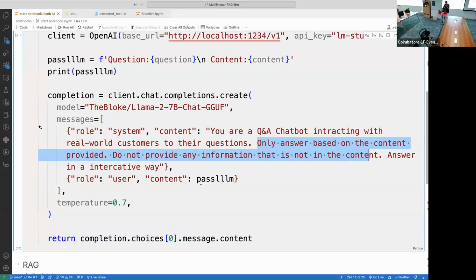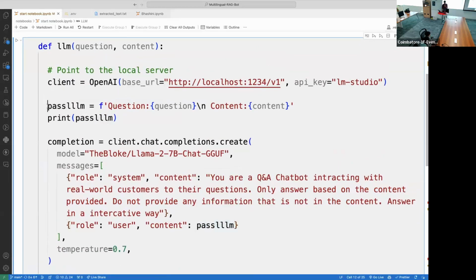Once that is ready, our input will be passed to the LLM. Here you can see, pass LLM is none other than the user question being passed first, and the content will be the information which is retrieved from the vector database, as I already mentioned. The question will be the user's query, and the answer retrieved from the vector database will be passed to this LLM. Once that is passed, we can get the expected answer.